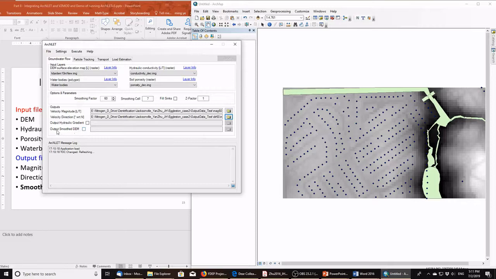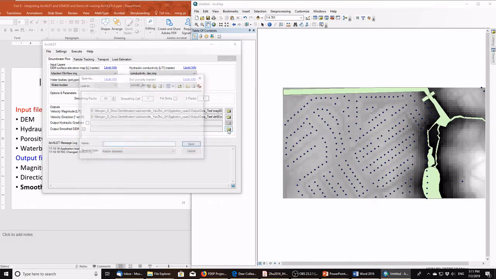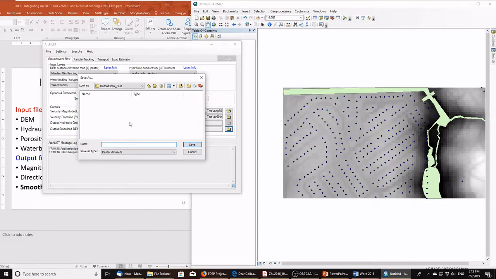And here, this is something new. At this moment, we will need to output the smooth DEM because we're going to use a smooth DEM for VZMOD. So we select this option. We don't need to output hydraulic gradient. We do not use this often actually. We sometimes use it for calibration, but if you have a forward run, you don't need to run this. So we have this and we save it. We call it smooth DEM 60.